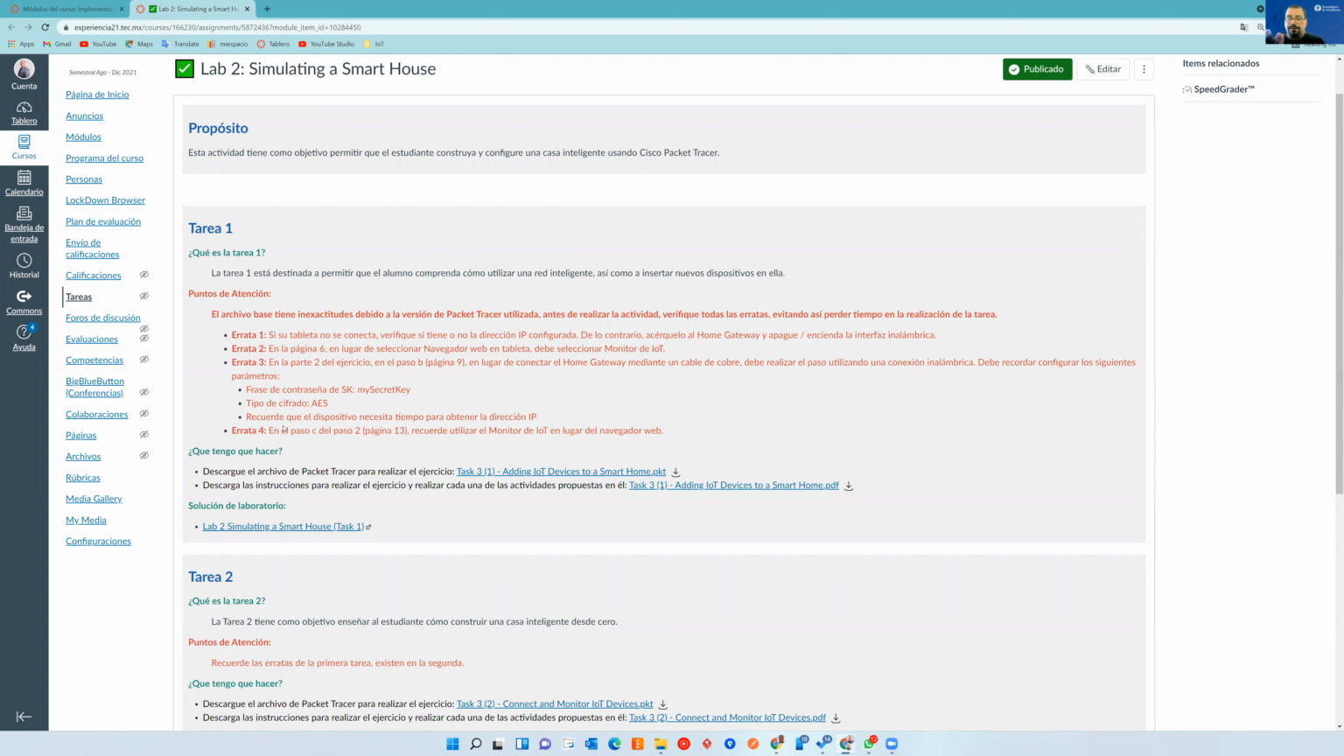The second lab is different. We only give you the case, and you need to add the home gateway and the devices. In the second lab, you implement a smart home network from scratch. Okay, it's a little more difficult.